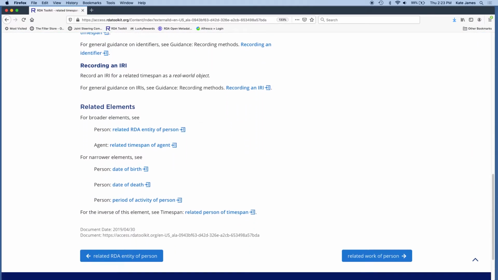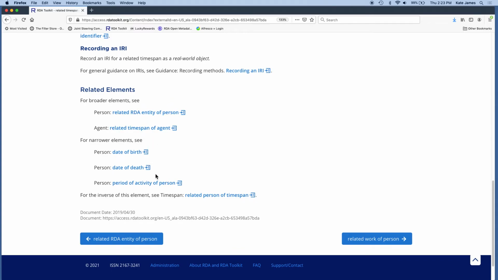And then if I want to go down here and see these more narrow elements, now I'm getting into types of time span that are only applicable to person. So person, date of birth, person, date of death. There's no corporate body, date of birth, or corporate body, date of death. But because, again, of the hierarchy, anything that I recorded for person, date of death could also be recorded for agent, related time span of agent. So understanding how this hierarchy works is going to help you to find the appropriate elements to describe the agent entity or one of its subtypes.